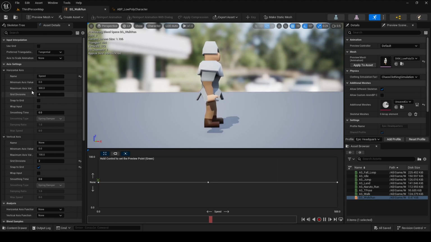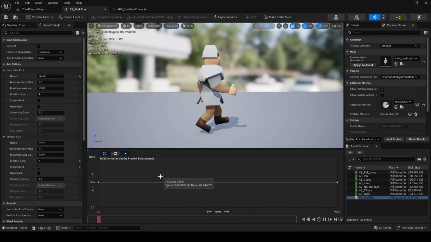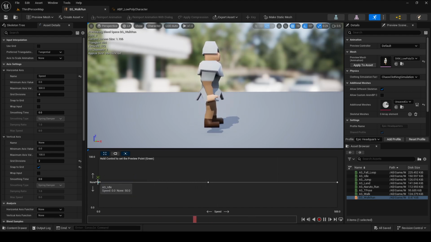Basically you're starting with the minimum speed, which is 0, and the maximum for this player character, which is 500, and depending on the speed that the character is going, it will blend between the idle animation here, the walk animation here at 230, and the run animation at 500, which is max speed.